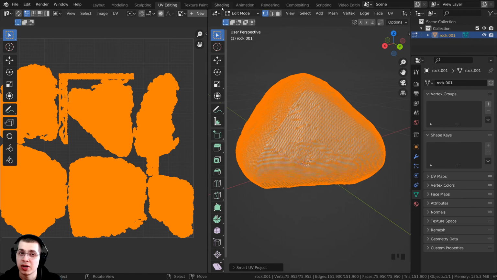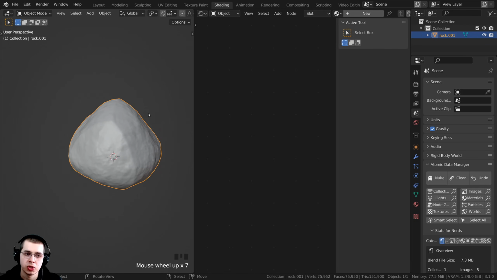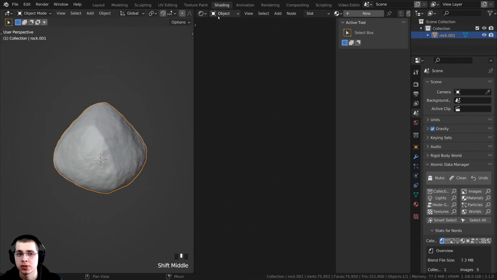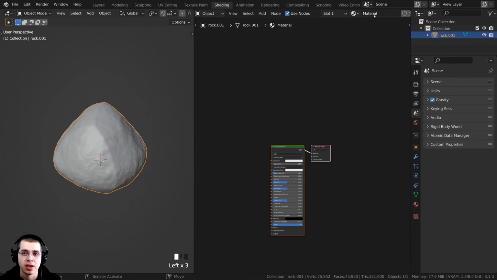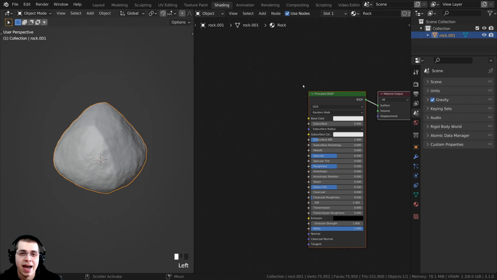All right, the next thing that we need to do is add a material. So I'm going to hop right over here to the shading tab. So when you hop over to the shading workspace, you should have the 3D viewport and then also the shader editor. And then I'm going to click on the new button to add a new material, and I can just rename this material rock.